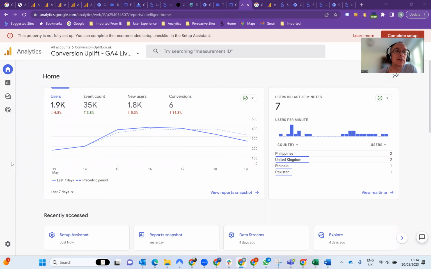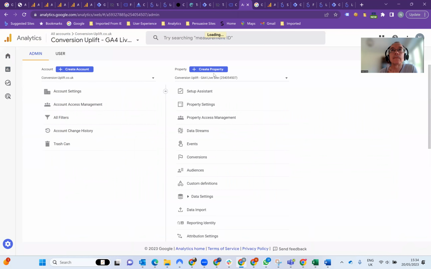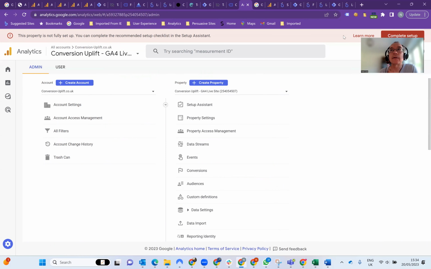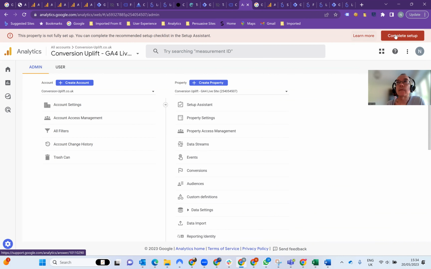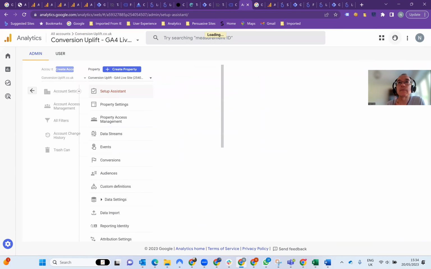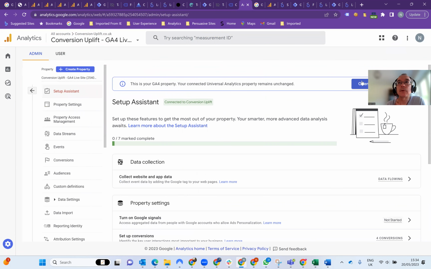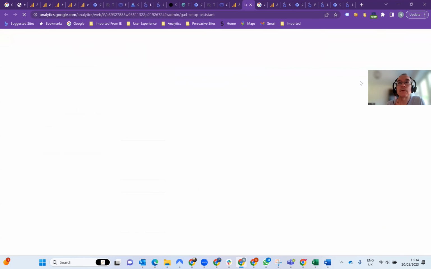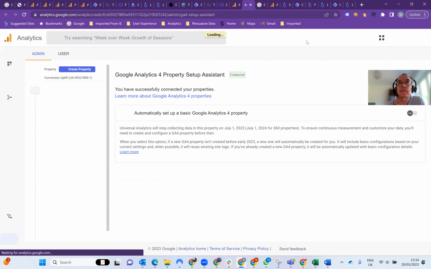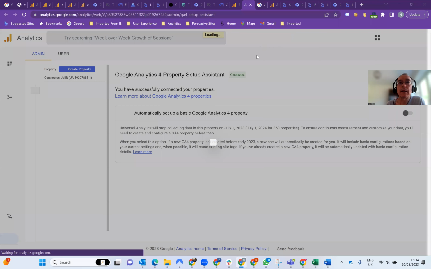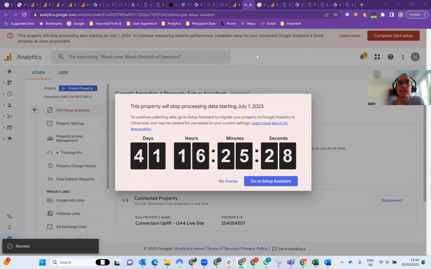So if you went into your admin area and you click on complete setup and then open your linked property, you get this countdown. So 41 days left.